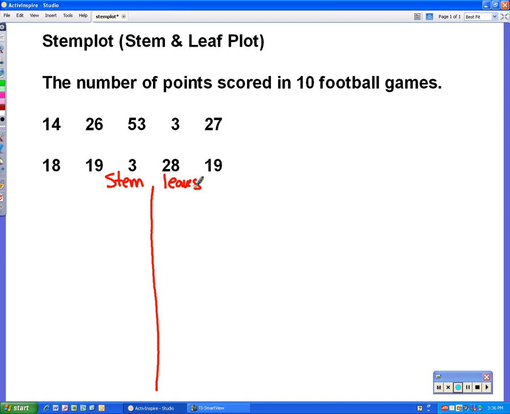Now in this problem we have 1-digit and 2-digit numbers, so this is a very basic problem. Sometimes you may run into decimals, 3-digit numbers, sometimes 4-digit numbers. There's a little bit more work involved with coming up with the stem for those. For a 2-digit number, your stem is simply going to be the tens digit, and the leaves are going to be the ones digit.